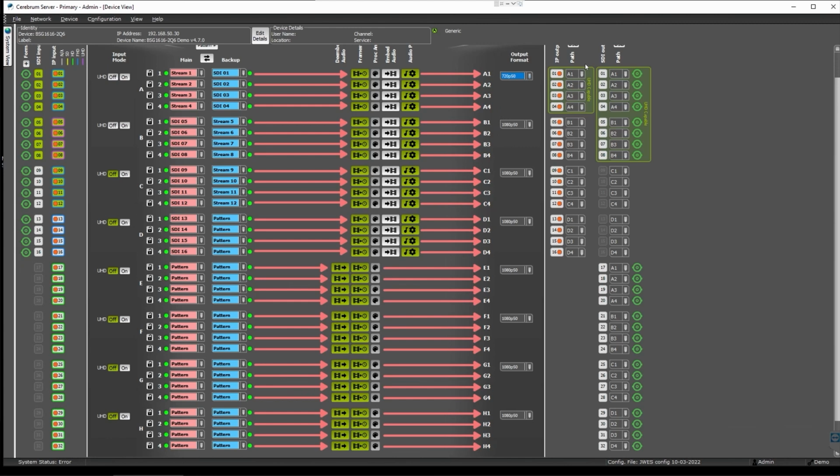On the right hand side you see the outputs. Here you can select which processed channel, A1, A2, A3, etc. is assigned to which individual SDI and IP output. Again, there's no direct relation between, for instance, path A1 and output 1. You can freely select which path goes out where.